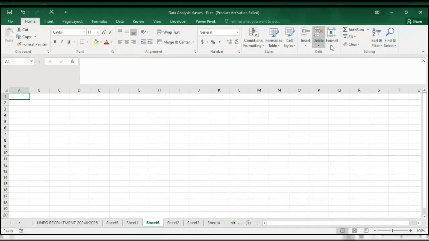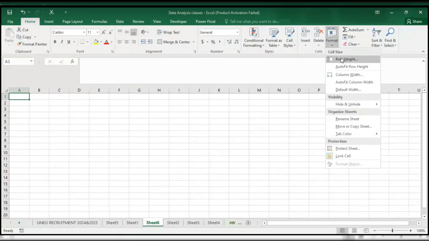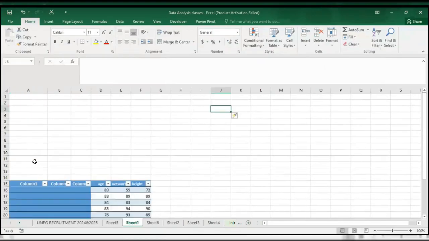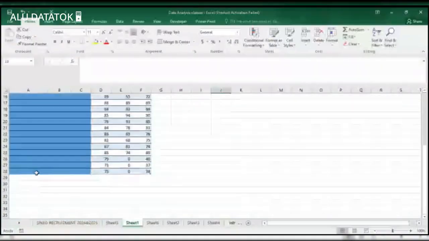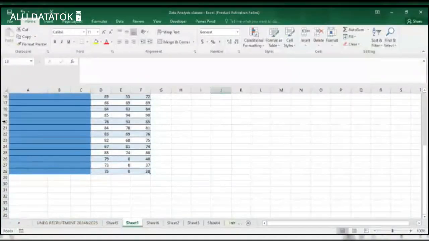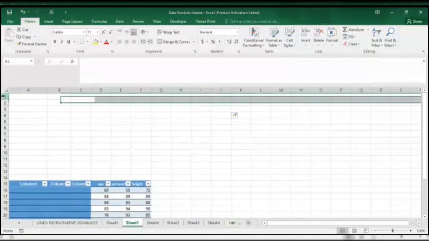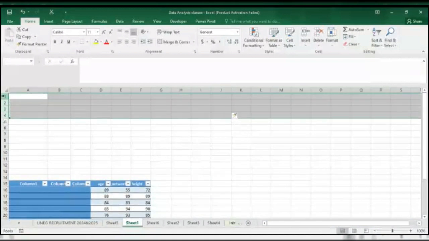There's Format. How do you want to format your row height and all of this? Hide, unhide. If there are rows you want to hide, okay, let's see something. What is this you're working with? Now, you see this sheet, let's say there are data points here, and we just want to work from row 16 to 28. What I can do is highlight these ones.